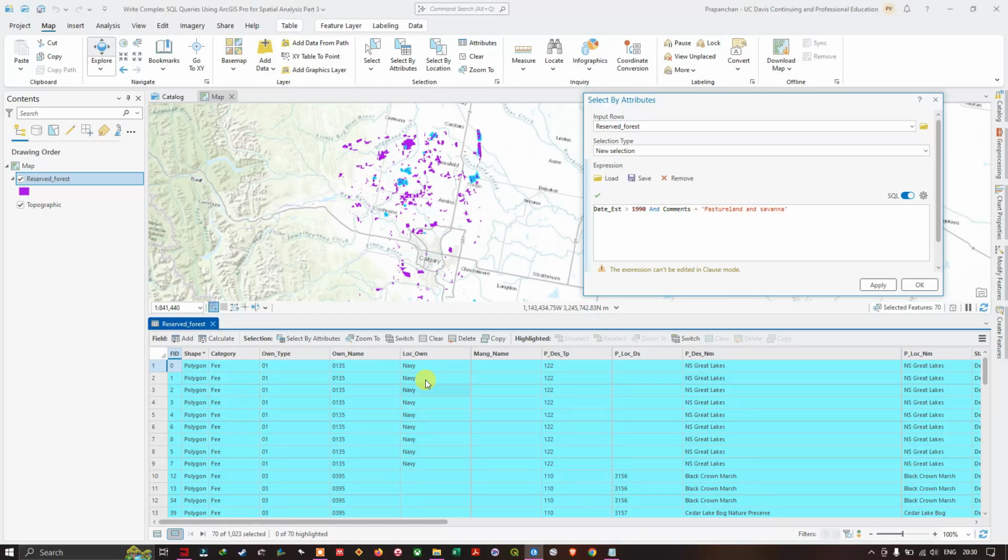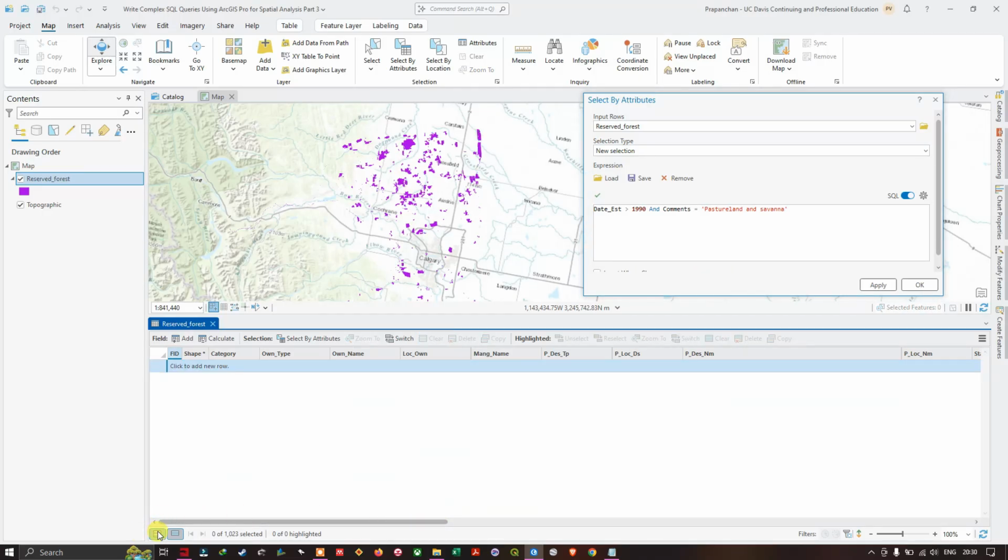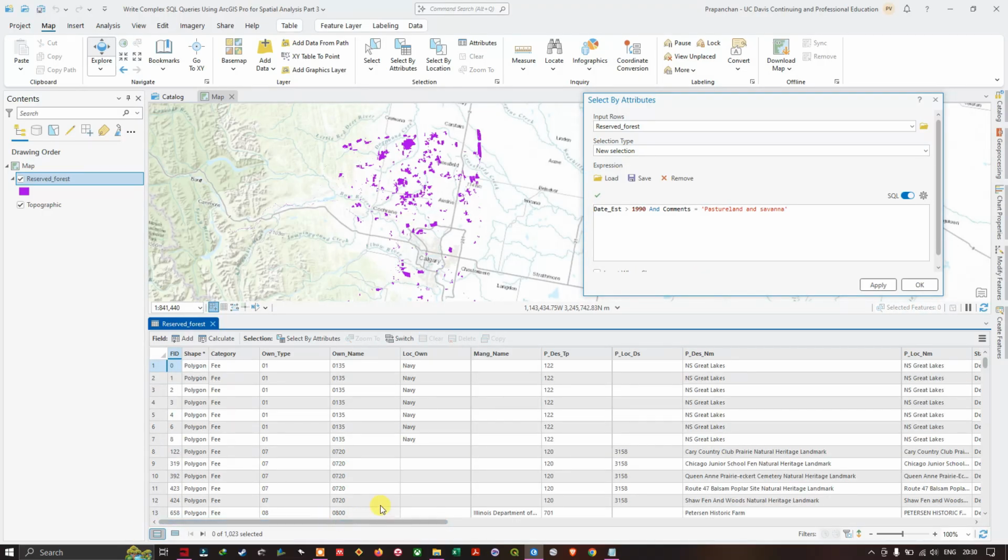So let me show you. I'm going to clear the previous selection here, and let me navigate to this particular field called the date EST.